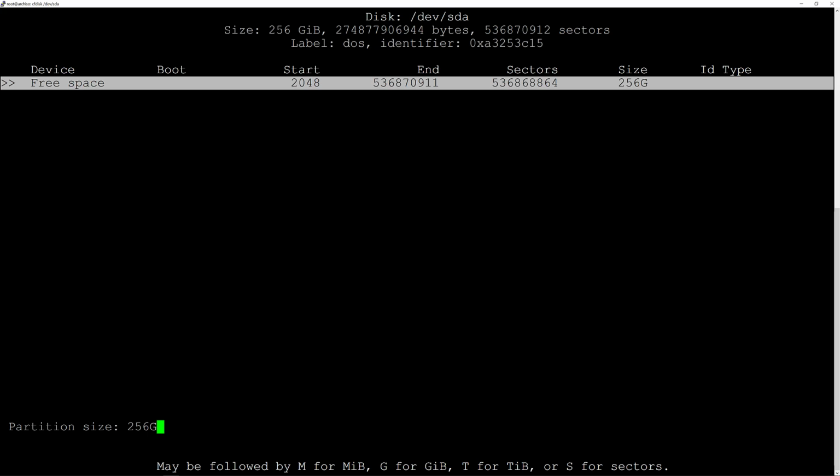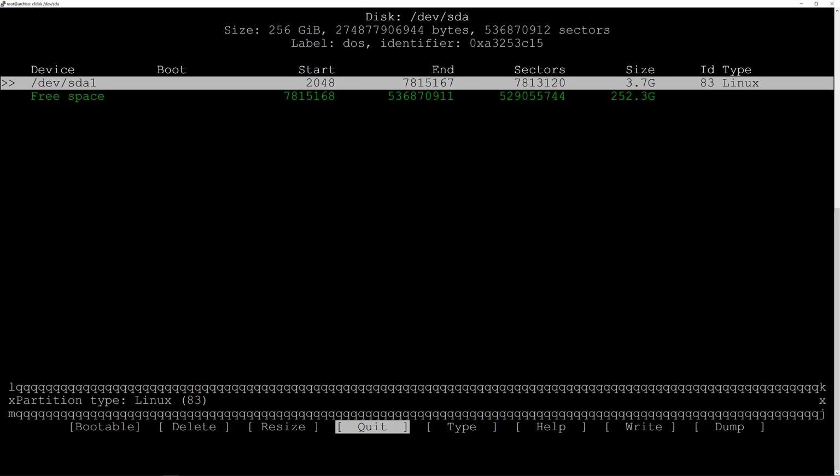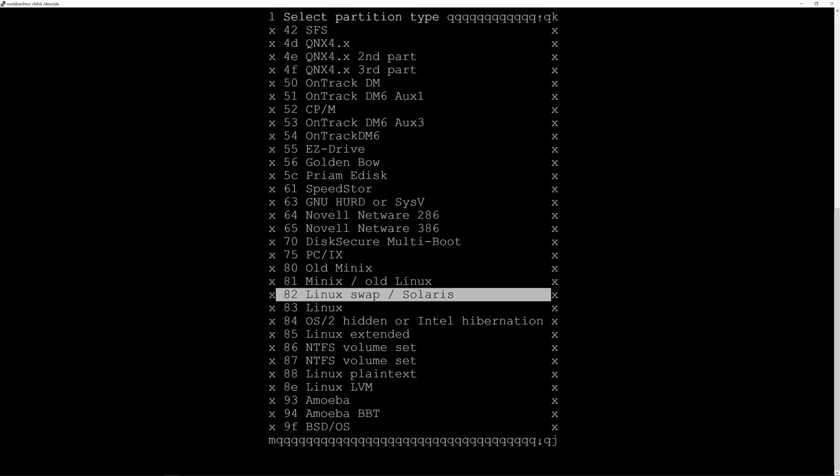I want to create first a swap partition, and I want this to be 4 gigabytes. So I'll type in 4G and hit enter. And it's a primary partition, so I'll just hit enter. And there you go. Now we need to change the file type. So I'll scroll to the right to Type and hit enter. And I'll select the number 82, which is Linux swap, and hit enter.